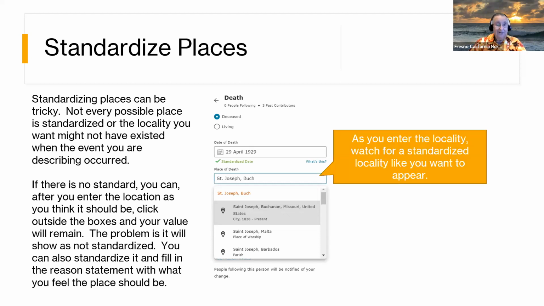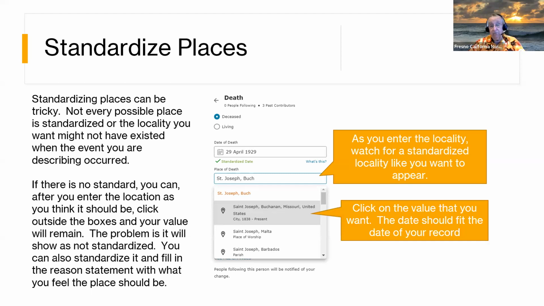When you start typing in a place, like I'm typing in St. Joseph, Buchanan County, Missouri, and I only got as far as the BUCH, and they've already decided I must be looking for St. Joseph, Buchanan, Missouri, United States, and they're telling me it's a city, and this is a good standard for the time period of 1838 to the present. And since the date I'm using is 1929, that's obviously after 1838, I can go ahead and click on that standard and it will fill it in for me.